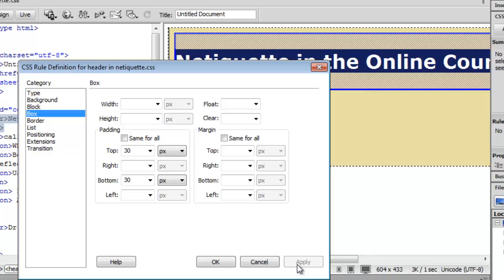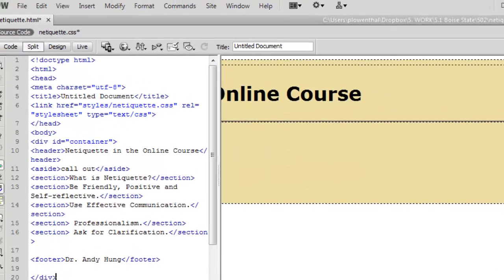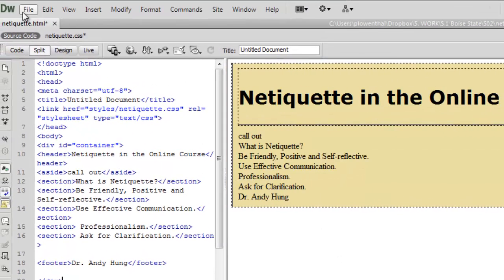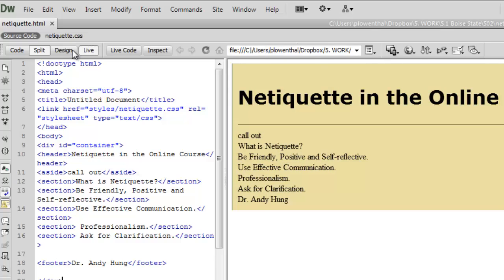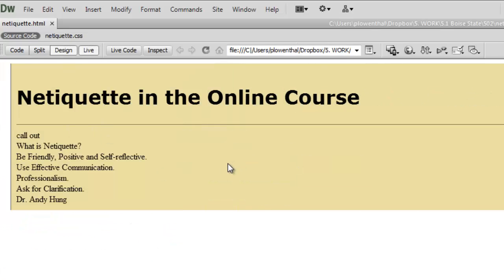And then for margin, I'm just going to give a bottom margin of, we'll say 10 pixels, just to separate it. I'm going to hit OK. And so you can start seeing it take shape. I'm going to save all. And then I can always just go to live view if I want to see what it looks like. I'm going to go to design live view, and I can see what it would look like in a typical browser.